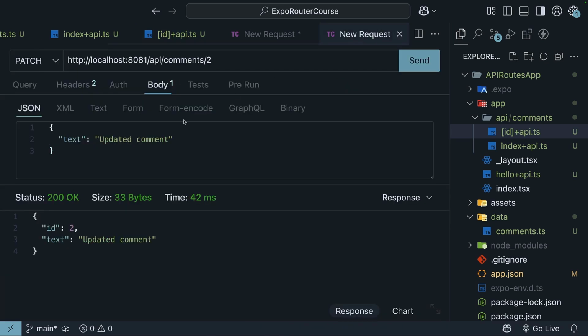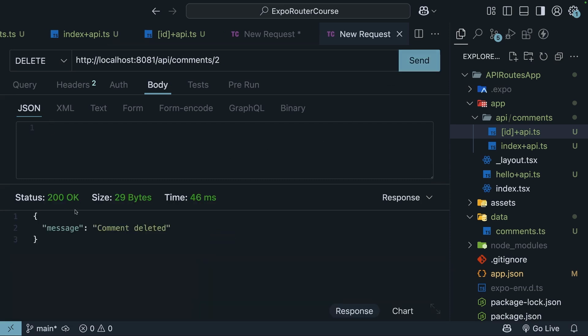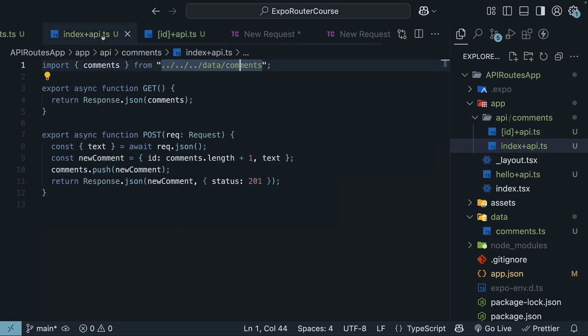In Thunder Client, we'll change the HTTP verb from PATCH to DELETE. The URL structure remains the same since we will need the comment ID. For this example, we will delete the comment with ID 2. We can remove the body JSON since it is not needed for DELETE requests. When we hit send, we get status 200 OK and a message: comment deleted. So this is pretty much how we handle CRUD operations in Expo Router API routes.